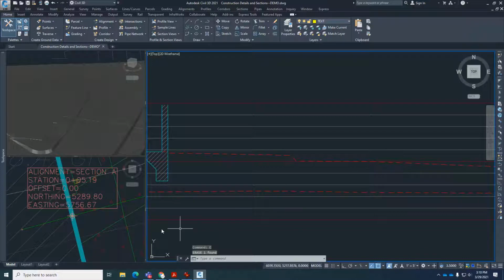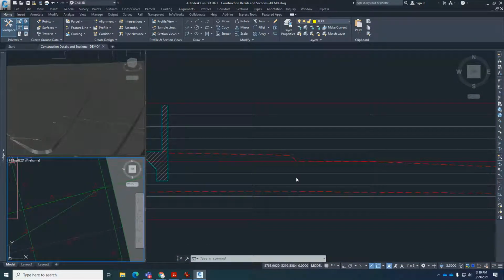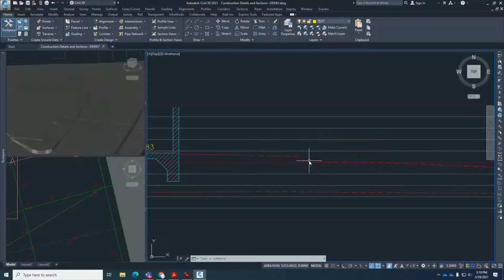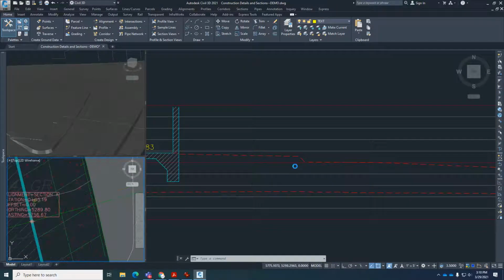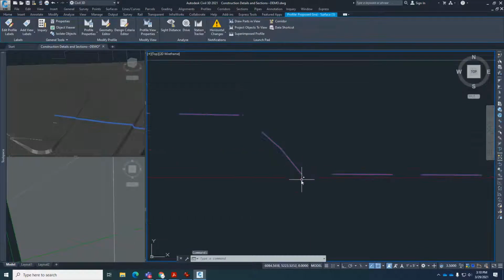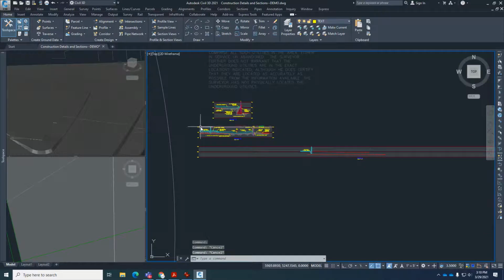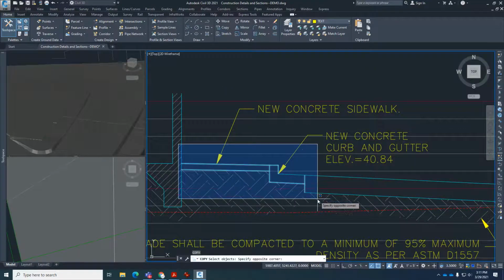Okay, the next point would be the gutter. I can almost guarantee you that the gutter will be at this point right in here. We can do the same thing: label it with a station and offset, or I can trust the fact that this endpoint right here would be the location of the gutter. So then same thing, I can come back over here and copy this information for the sidewalk.